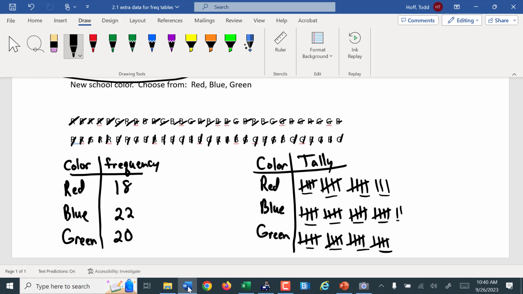Now, looking at that raw data, just those responses, the R's, B's, and G's, we never would have guessed that it was going to be that close in our final response. So there is a frequency table for categorical or qualitative data.